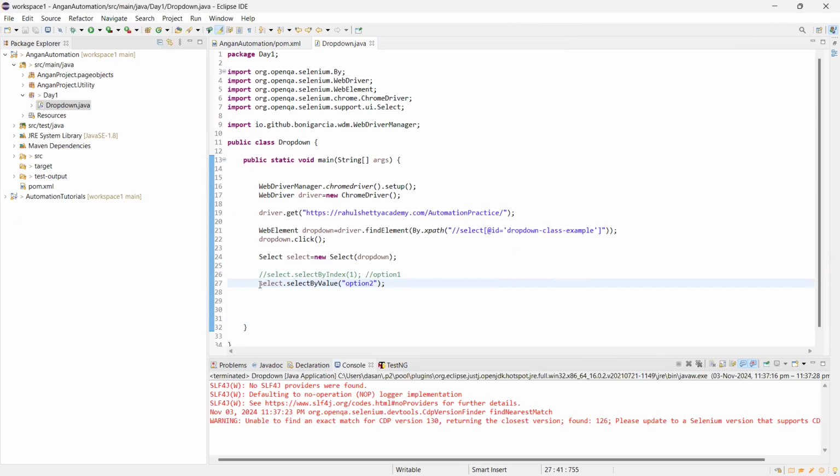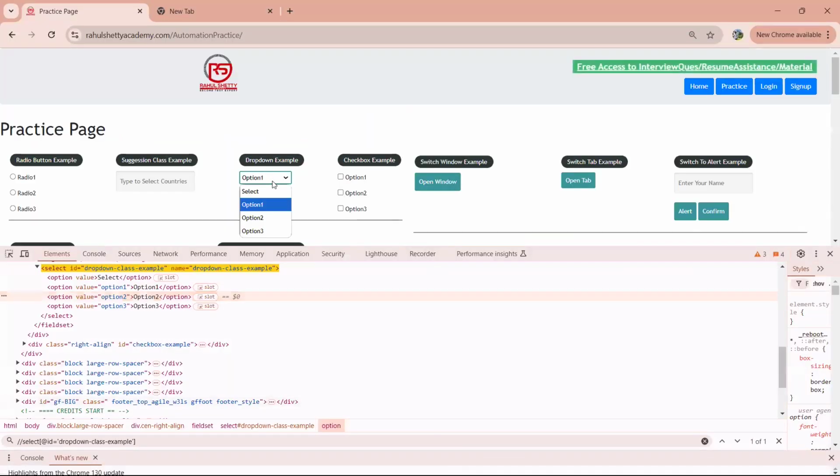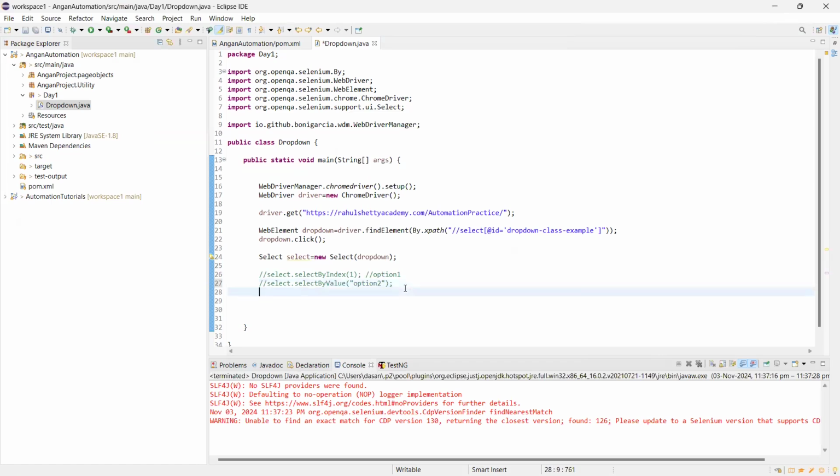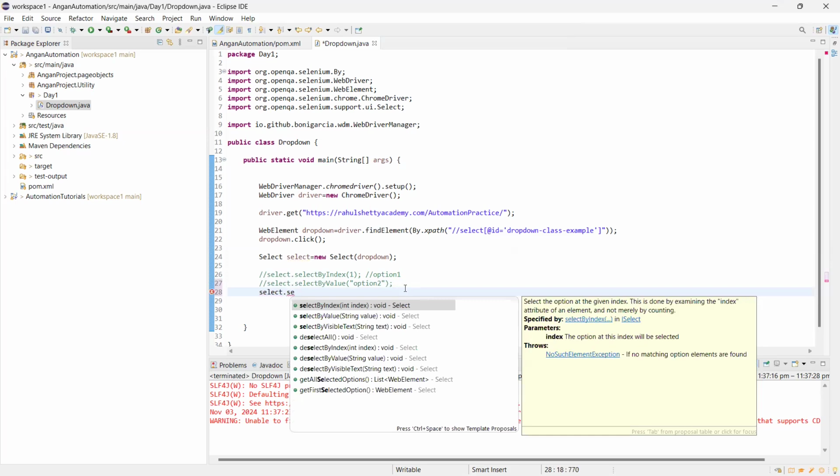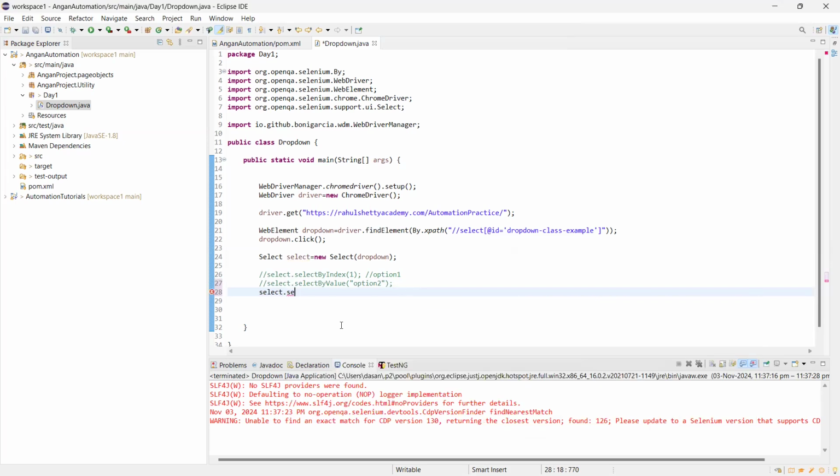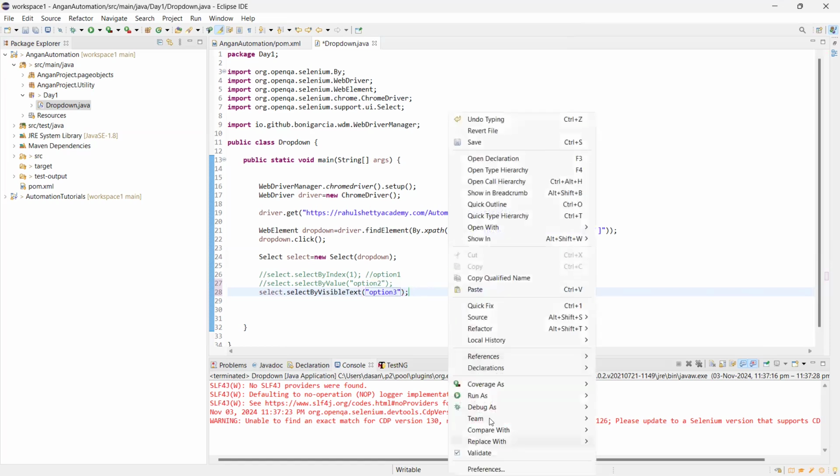And then the last one, that is visible text. Visible text is also the same, the text you are seeing on this. So option 1, option 2, and option 3 are shown. Let me go by visible text: select dot, select by visible text. The visible text that I am seeing is option 3. Yes, so option 3. And let me just run this.